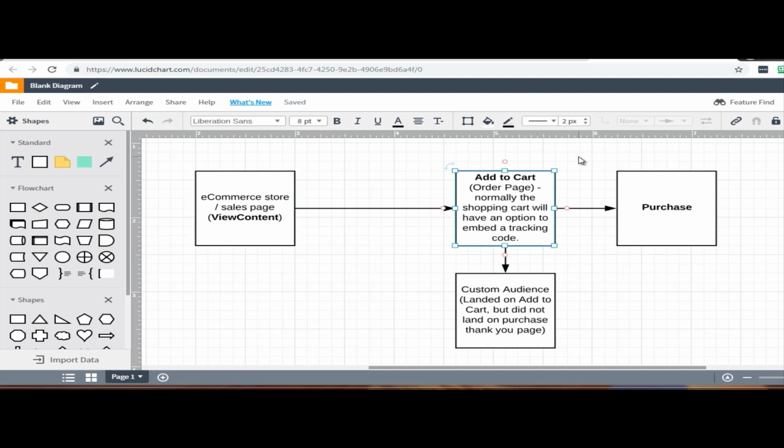Now, bear in mind that most shopping cart systems online will generally allow you to add some sort of tracking pixel on the order page. Now, if they don't allow that, then there is a workaround, but I'm going to talk briefly about this. I'm not going to go into it too much because I don't want to make it too complex.